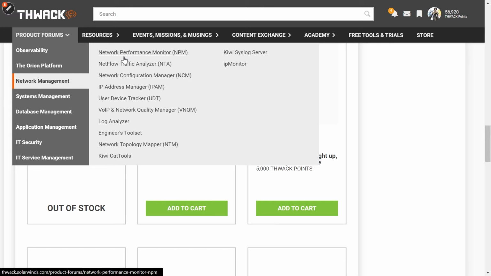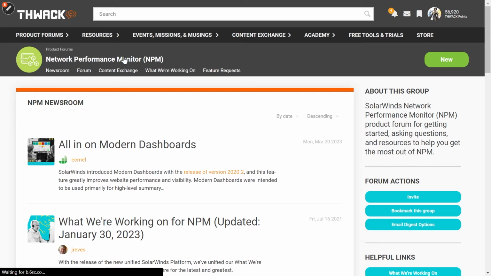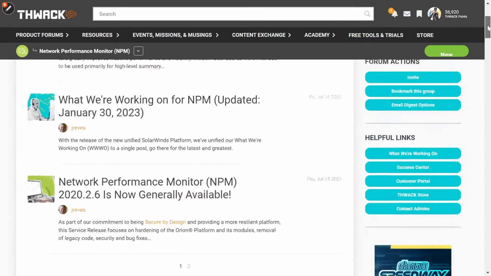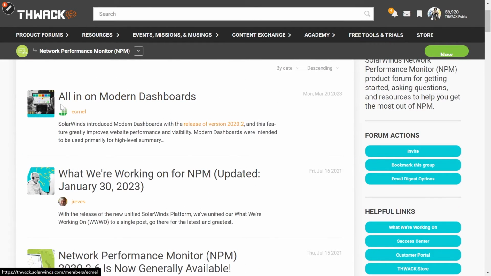So if I just have network products, I can come in here to the network products, and we'll stick with NPM, for example. You can come see the newsroom where our product leaders are putting updates in here, as well as other things of interest for the product from the employees. And sometimes, as in this one, from our special guests. Special guest blogs will come in here talking about useful things that you can do.